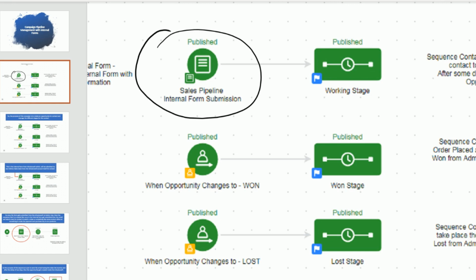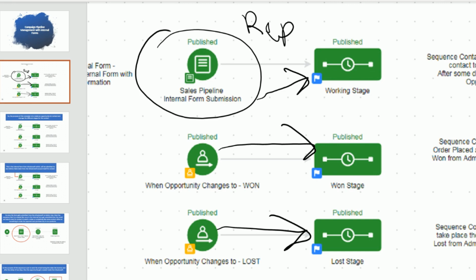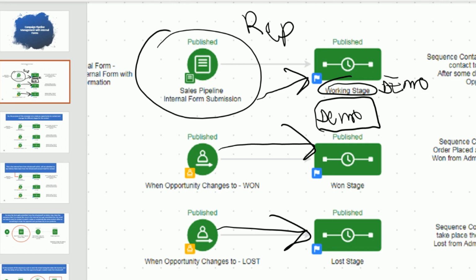So the rep would fill out this form and it would move the lead or prospect or customer into working. Then when they fill it out again, it'll move them into won or lost. And alternatively, if you have more stages in your sales process, you can add them here. You could add another stage called demo, for example, or working could be changed to demo. So you can come up with different names, and you can add other stages and just add that to your internal form here.